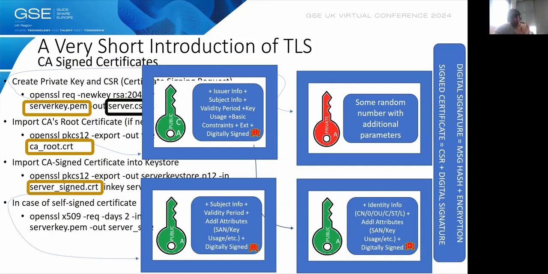Now, the final thing, at the extreme right-hand side, you see we have been using this term digital signature, digitally signed, or signed certificate. What does that mean? So I'm just giving you a very high-level idea about it. Whenever we talk about digital signature, basically it's a hash of the content which is being digitally signed plus encryption applied on top of it. So you just create the hash and then you encrypt the hash. That is the digital signature.